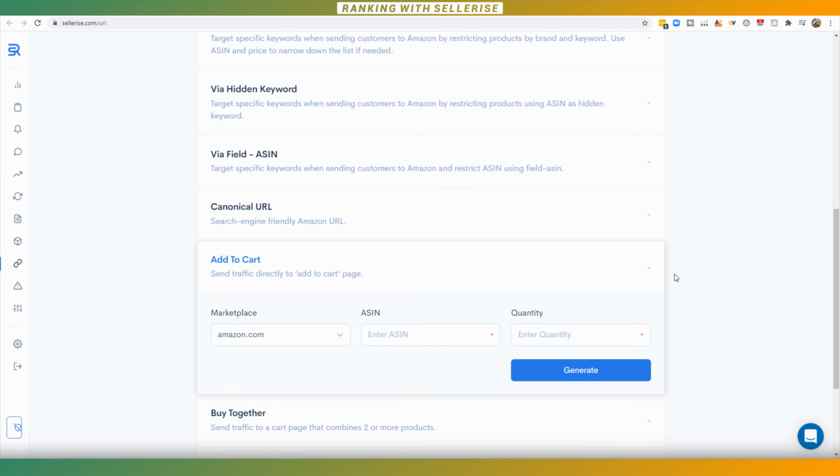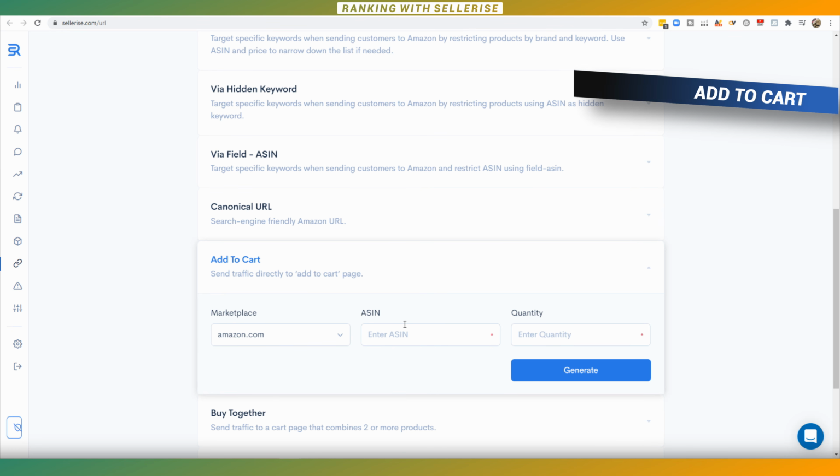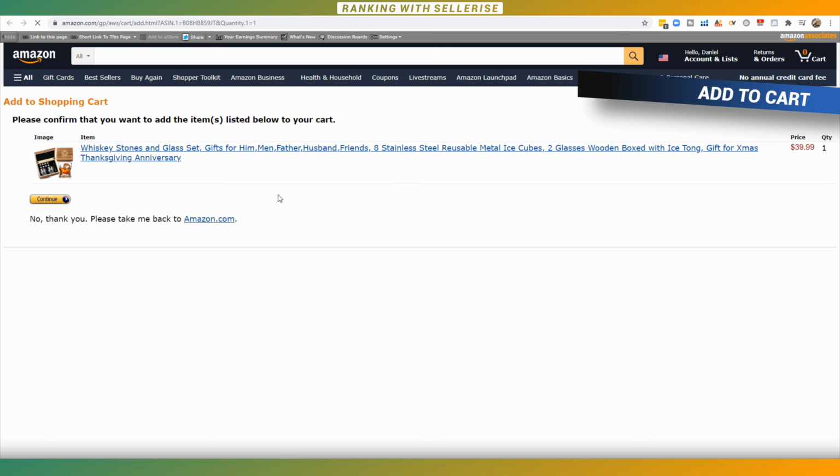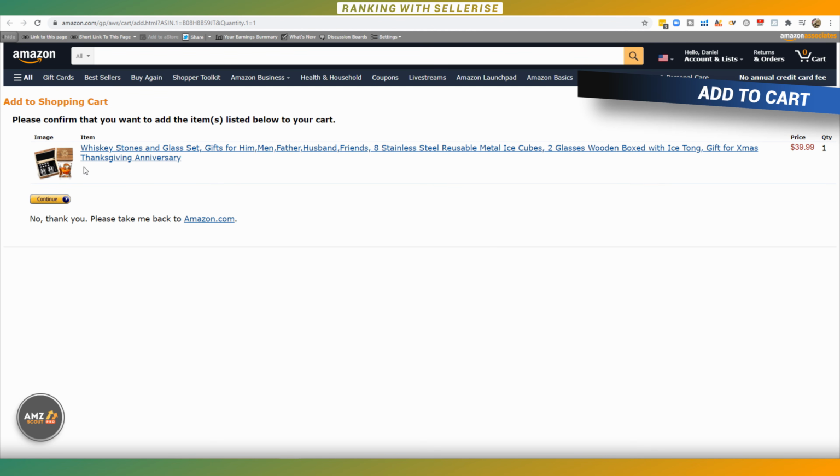And the last one I wanted to share with you is add to cart, as you can see here. Choose your market, drop in that ASIN, and then put in a quantity, probably of 1, and then we're going to generate. Now, if we go to the link here, you're going to see that this puts the product into the customer's cart already. And all they have to do is confirm and check out. So the purpose of this one, the add to cart URL on Sellerise, is to put that customer as far along in the purchase decision as possible. Give them the least possible to do before checkout.